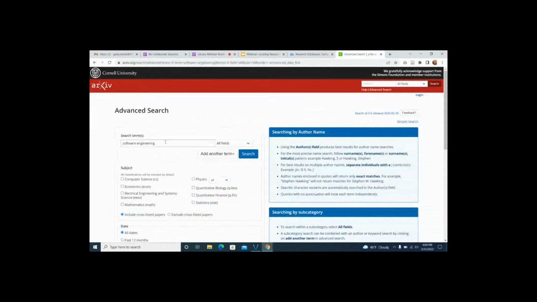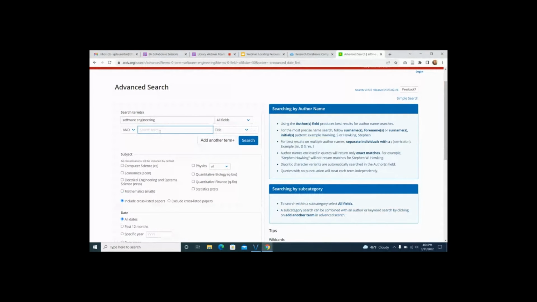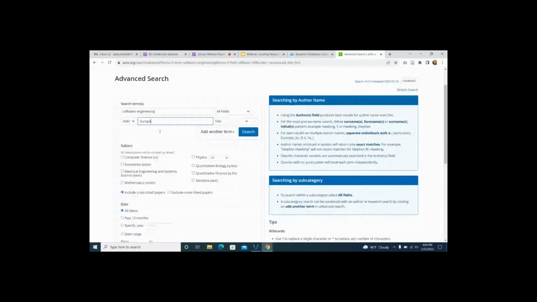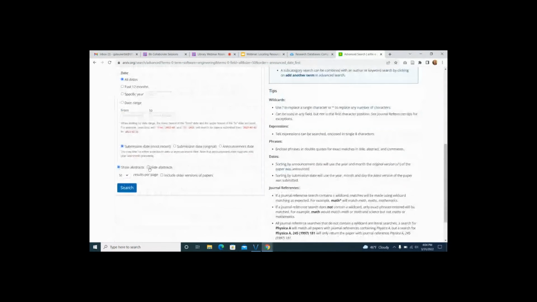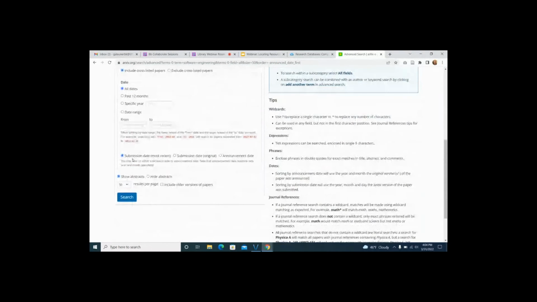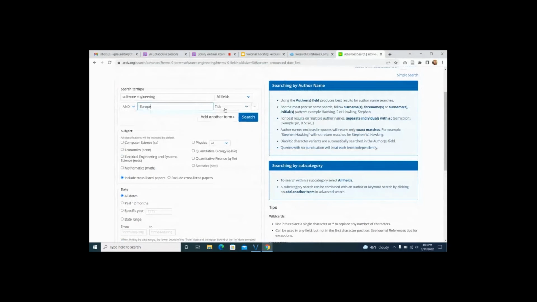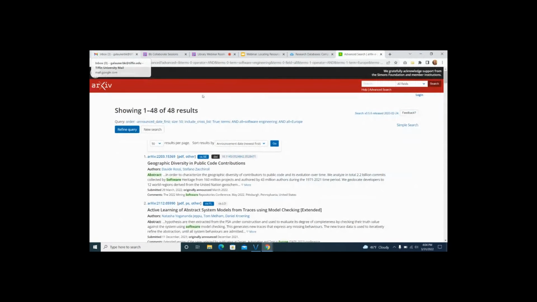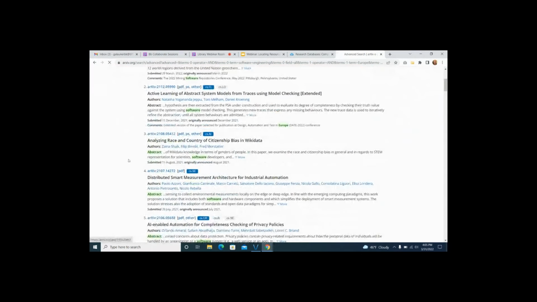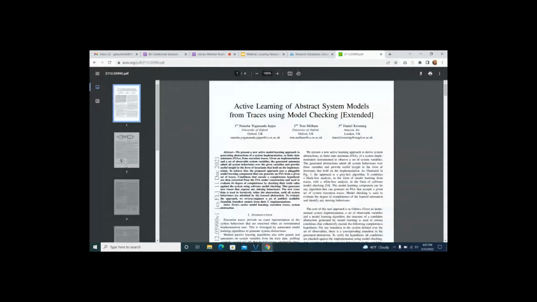I'll just show you an advanced search real quick. So I'm going to do software engineering again. You can add another term if you like. And then you can also check off subjects, dates, submission date, abstract, all that kind of stuff before you conduct the search, which is kind of nice. I'll go ahead and change that and do the search. And so this will allow you to narrow down your results a lot. So there's only 48. And same thing applies. PDF link, and there it is.